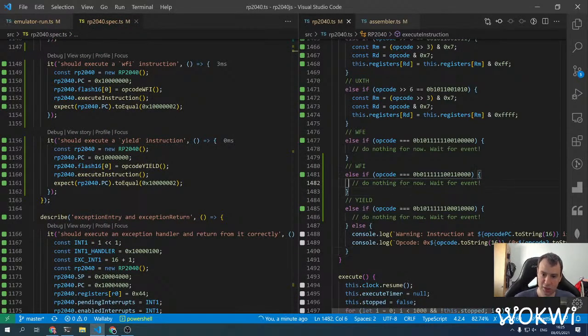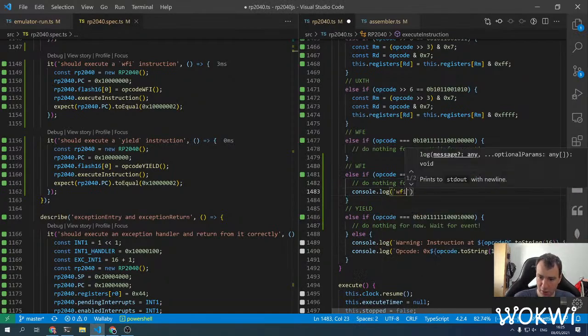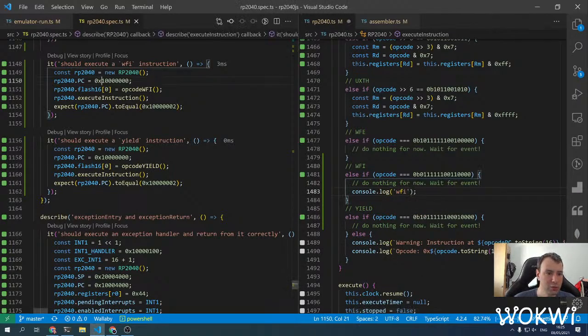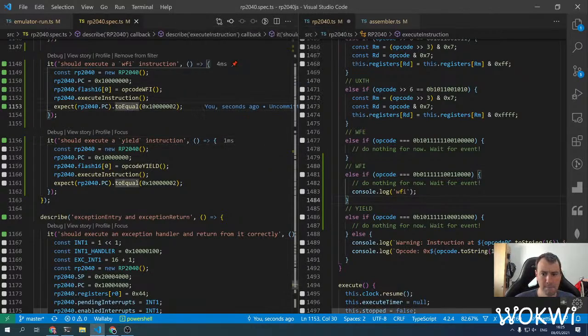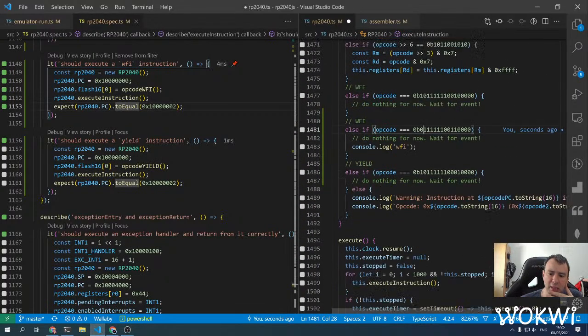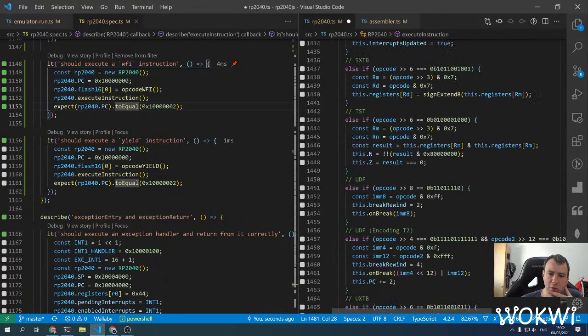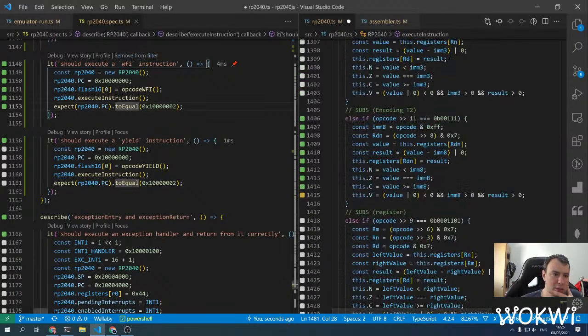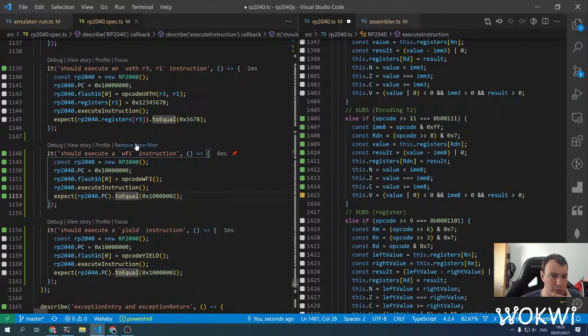So let's just triple check by console logging WFI, and then just focusing on this one and see that this executes. Or maybe not. Oh, interesting. How come? Oh, interesting. It went into subs. Like the same prefix? It doesn't seem so. So why did we go into subs in this case? We are only executing that test.